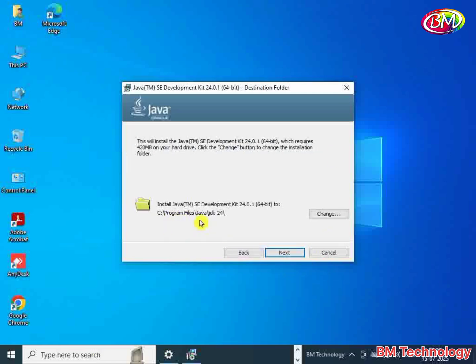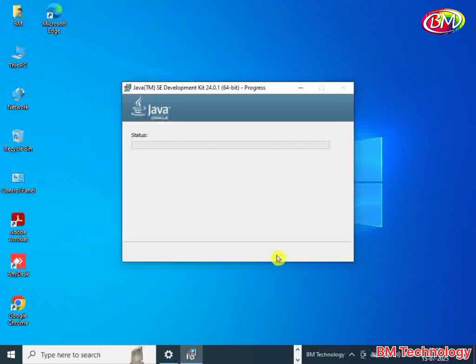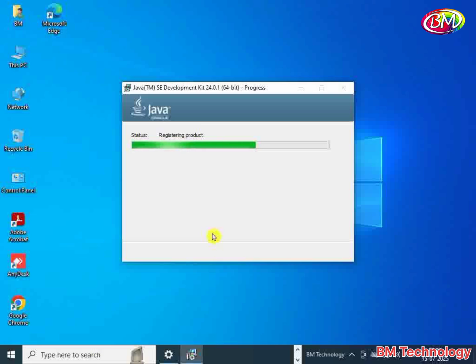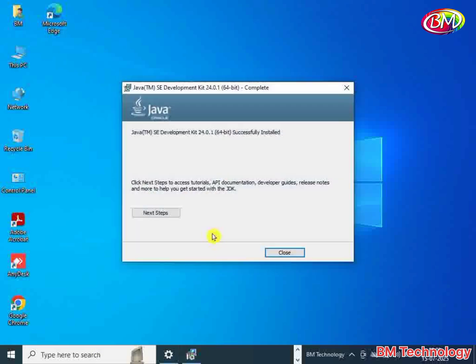There is the option to change location. I am not changing location. Click on next. Registering product. Now installation is complete. Click on close.